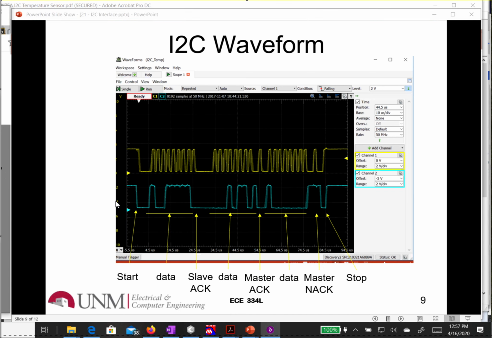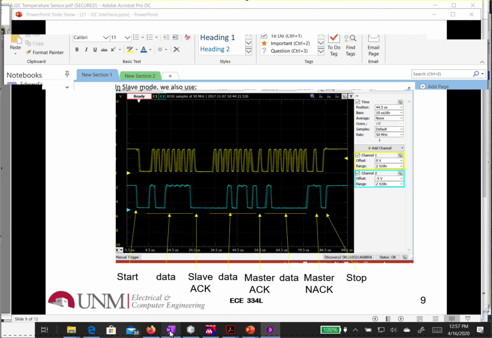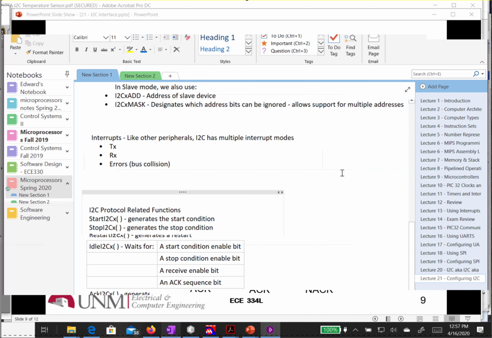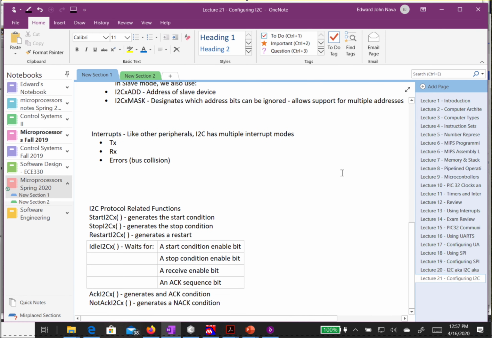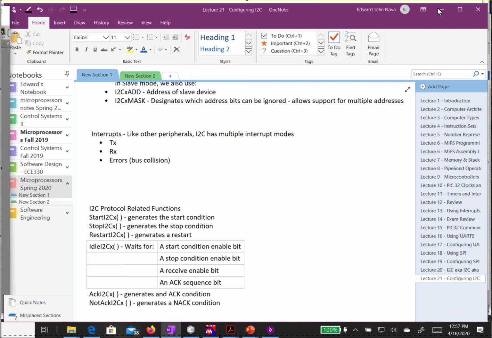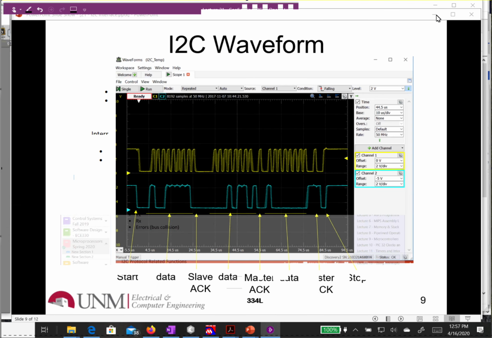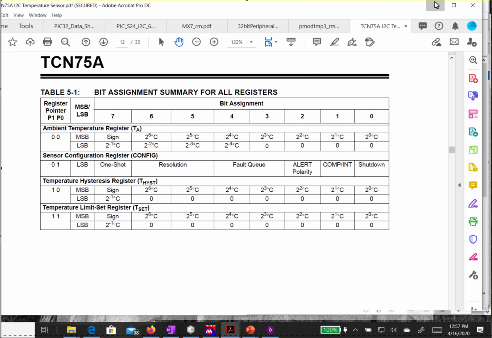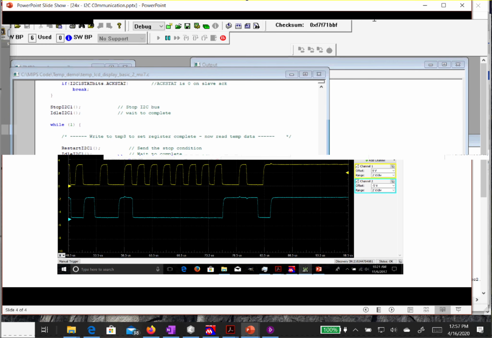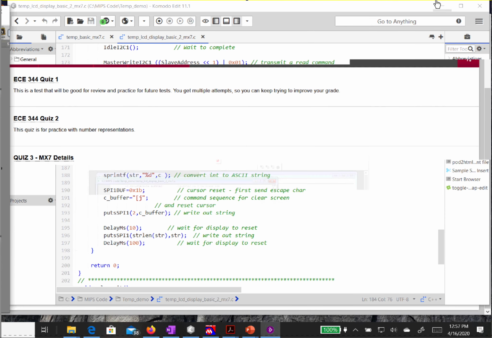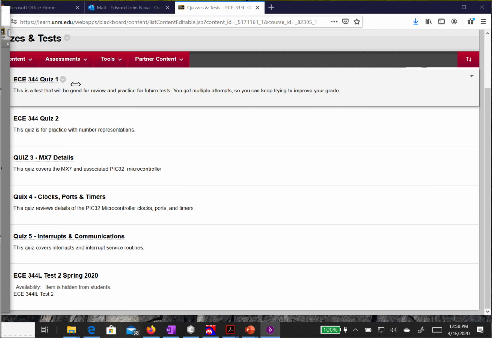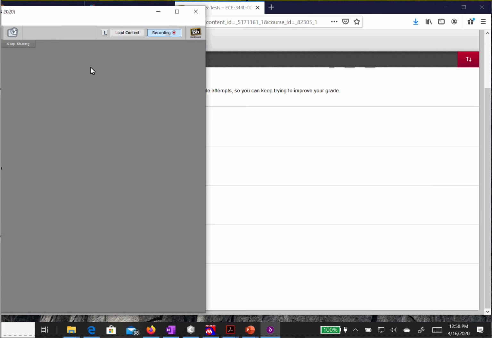Okay, so coming back to my OneNote. Any other questions on I2C? Okay, so I'm going to reconfigure my hardware here for a second, so I'm going to pause the recording. Or I'm going to try and pause the recording. Okay, where's the recording?